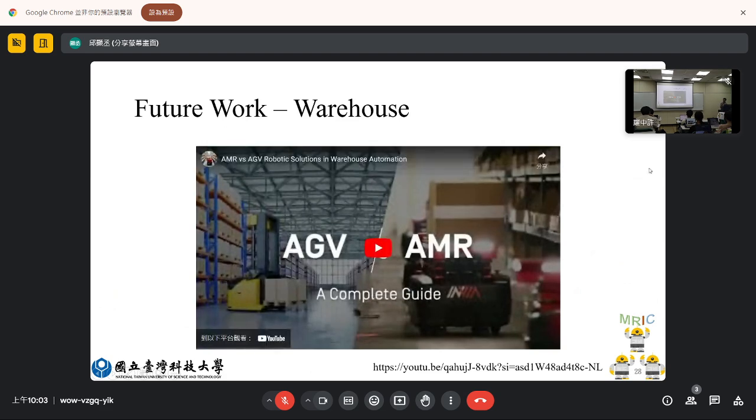Okay, so in our future work, I'll show you some other videos to see what we can do with several robots. In this warehouse, we move some parcels or packages inside the factories or logistic house, and with several robots, we may increase our working efficiency.